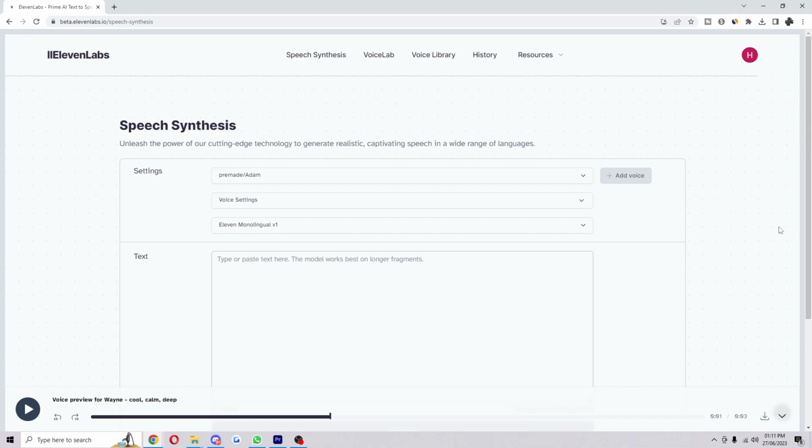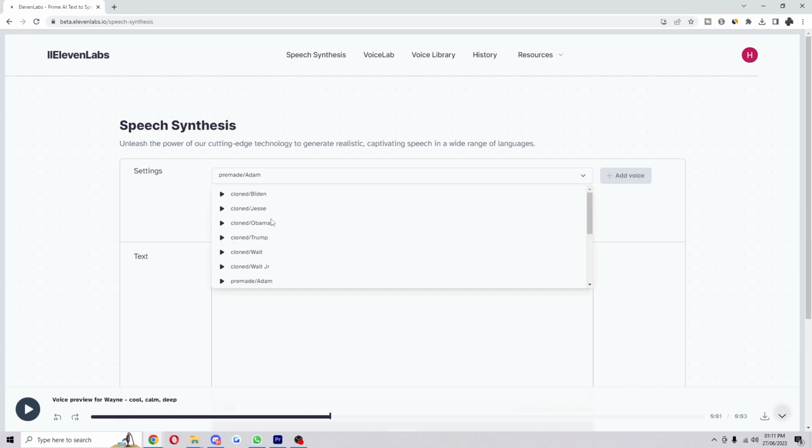Today I'm going to be showing you how to use Elevenlabs. So this is the main page where you generate your text-to-speech using voices. If you click on here, you can see the pre-made ones that Elevenlabs give you automatically, and also cloned ones if you've cloned any yourself.